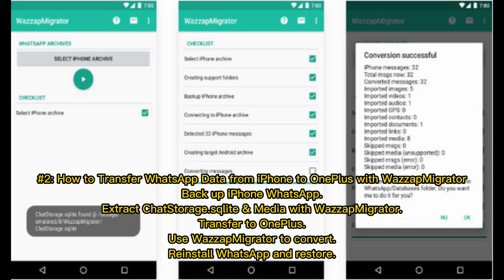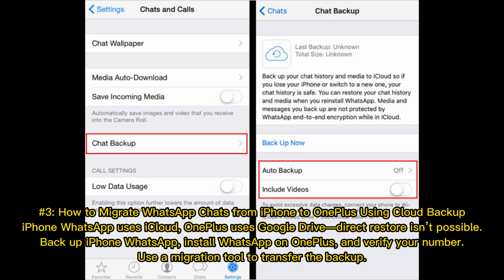Number 2. How to transfer WhatsApp data from iPhone to OnePlus with WazzapMigrator. Backup iPhone WhatsApp. Extract chat storage, SCLite, and media with WazzapMigrator. Transfer to OnePlus. Use WazzapMigrator to convert. Reinstall WhatsApp and restore.